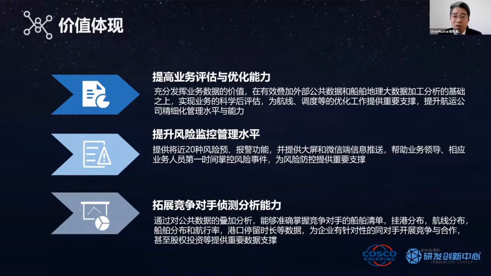And third, with this platform, we can enhance our capability of collecting intelligence on our competitors. With the data we've collected, together with data in the public domain, we can have a better understanding of our competitors, so that we can carry out our strategies, cooperation or competition with our competitors, and make better informed decisions in terms of investment.